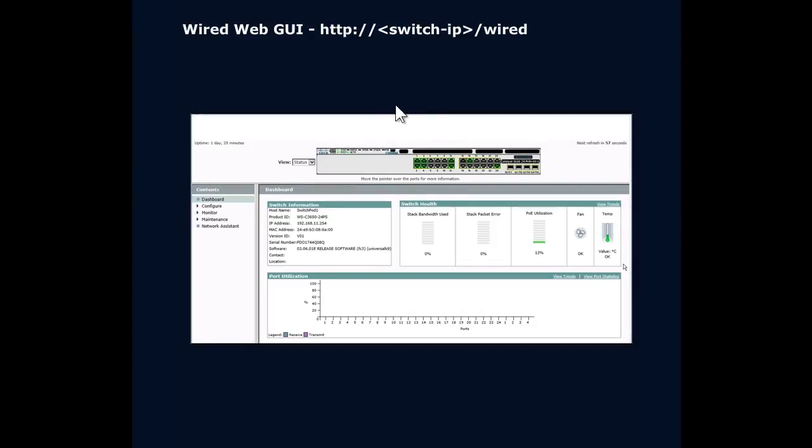We jump into the wired configuration, and we can create a shortcut to that as well. So the switch IP and then /wired. And you can see we have the ability to jump in. We've got a high-level dashboard. We can jump into configuration, monitoring, maintenance, and we have a network assistant tool as well.